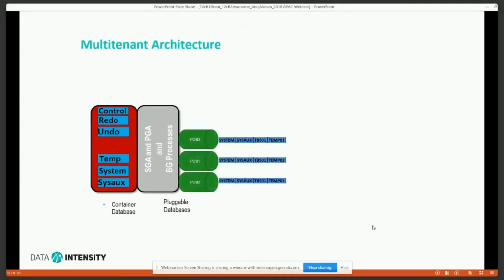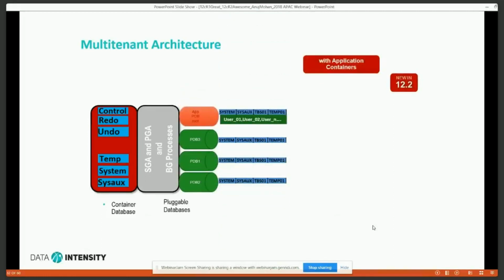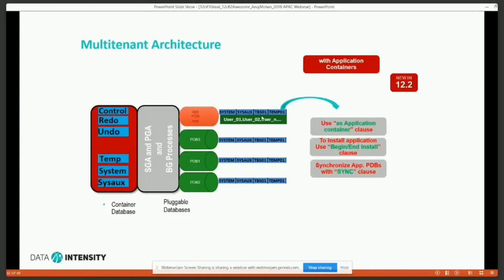Architecture-wise, it's a regular pluggable database multi-tenant architecture, except the new thing which was added was this part. Now you can have an application PDB root. So you can create a pluggable database as an application container, and I'll show you how. There is a clause when you create a pluggable database, use as application container. Then the begin and end install clauses you can use for installing the application, and you synchronize with the clause sync.